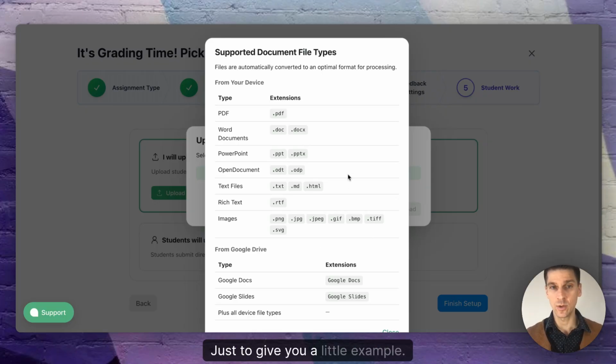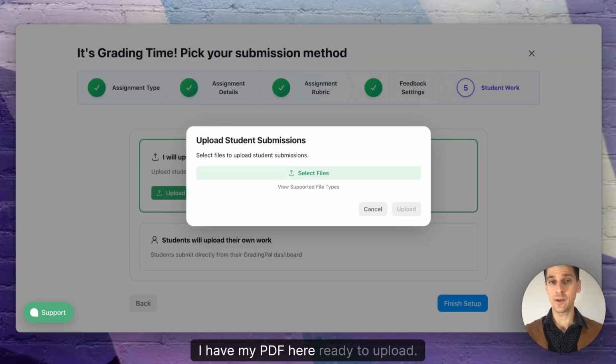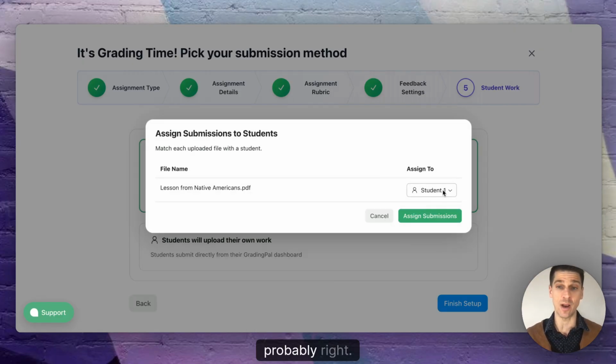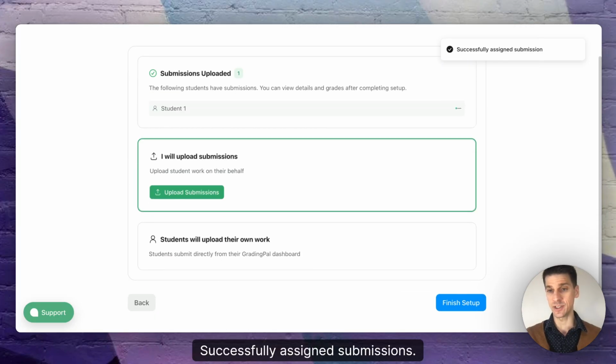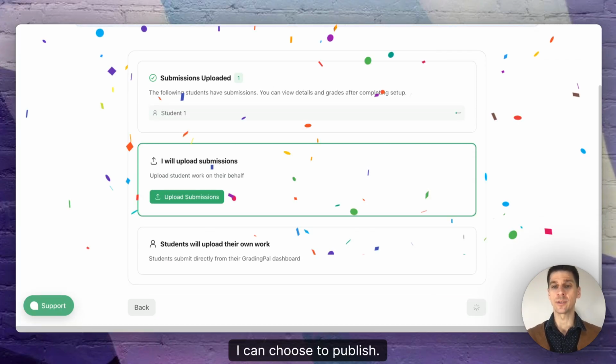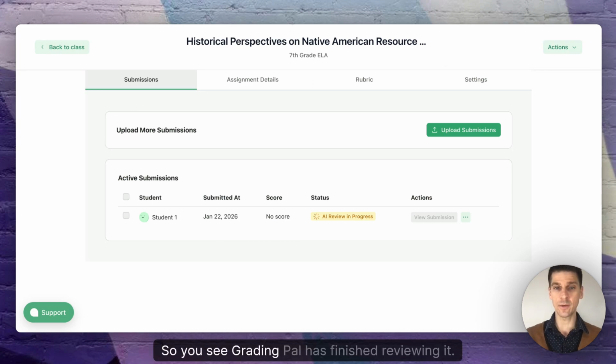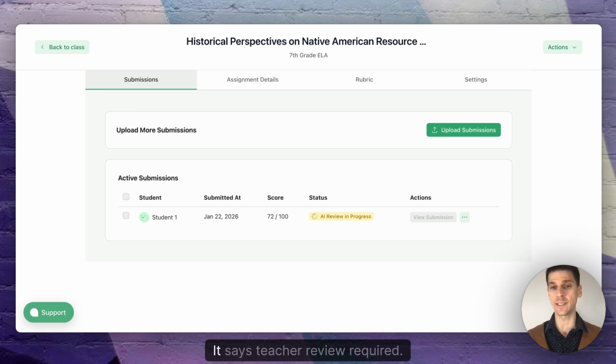Just to give you a little example, I have my PDF here ready to upload. Now I'm going to attach that to student 1. Obviously, you would probably use the student's name. Assign submissions. Okay, successfully assigned submissions. When I finish set, I can choose to publish now. You can see AI working to grade the work. So you see GradingPal has finished reviewing it. It says teacher review required. That means I need to step in and look at it. I'll click here, view submission.